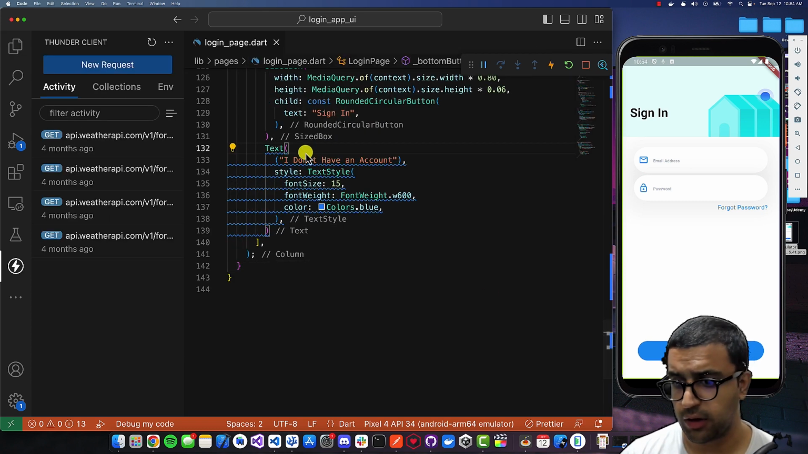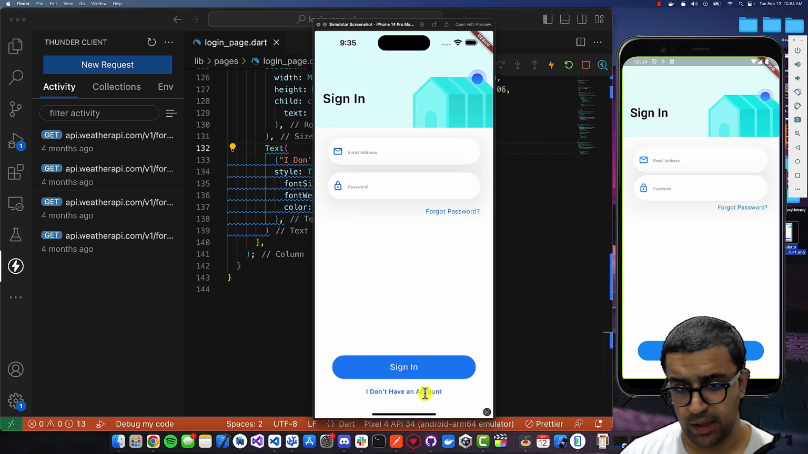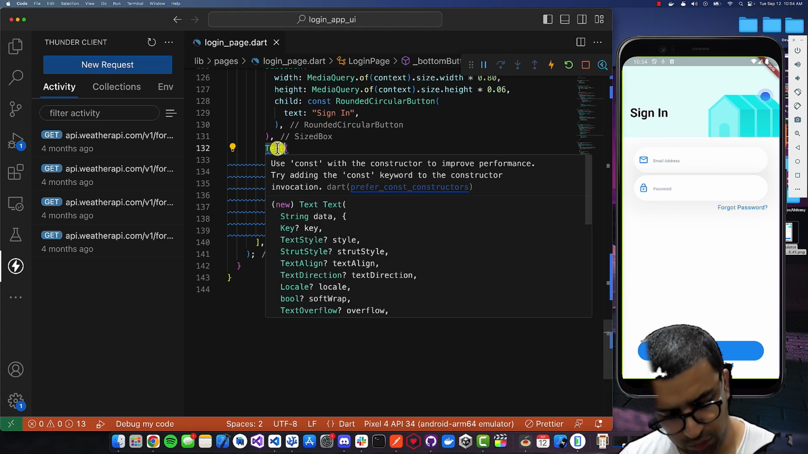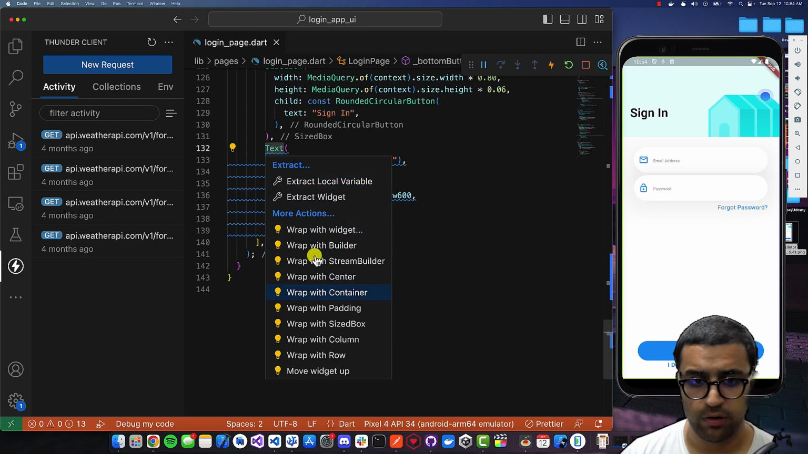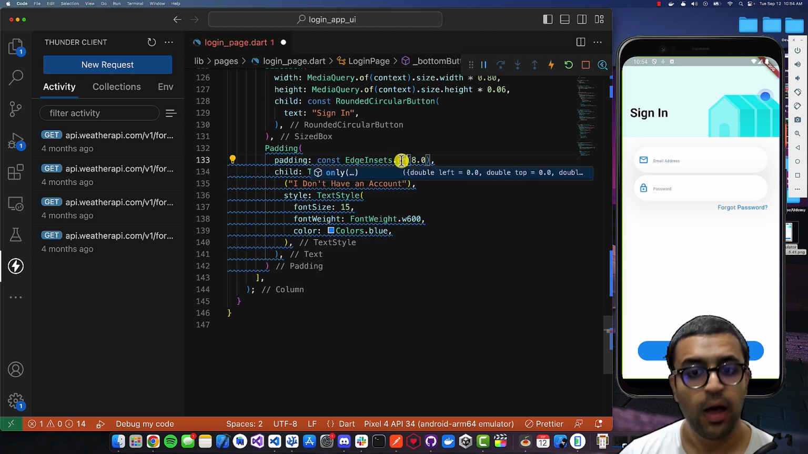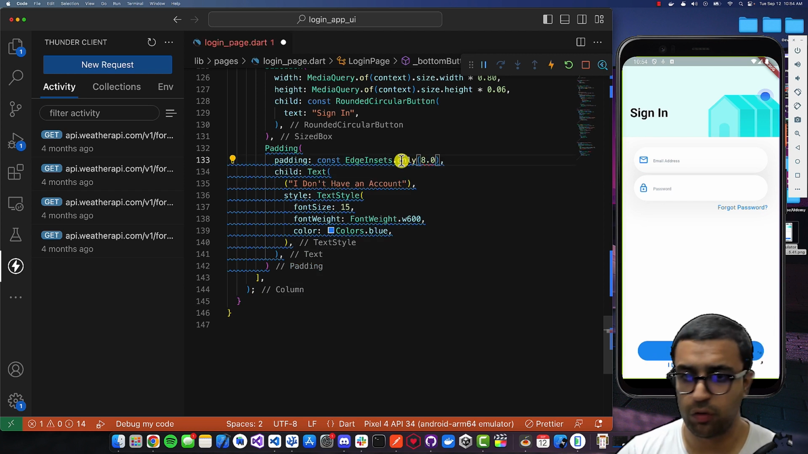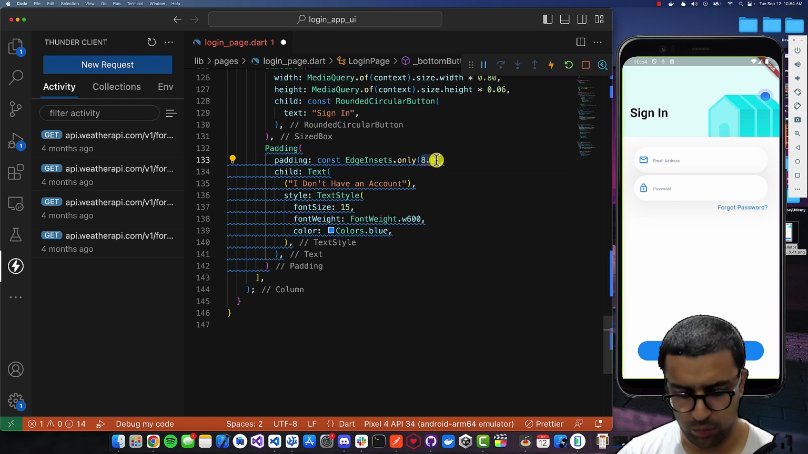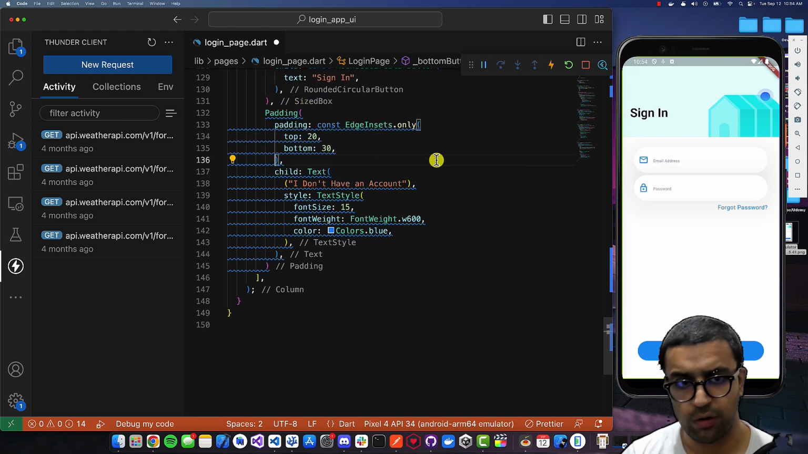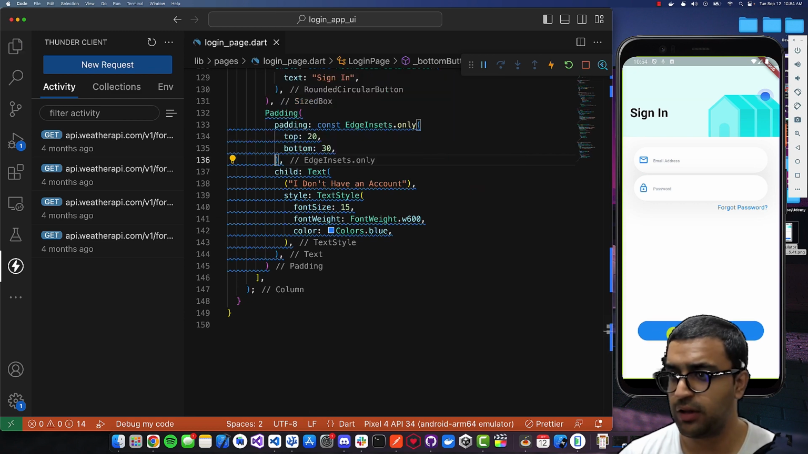So now that the text styling is the way I want it to be, I want to add some padding between the sign in button and this I don't have an account link. So to do that, I'll take my text and I can do Control-Shift-R, as another way of refactoring. And then I'm going to wrap it with a padding widget. And this time the padding is going to be EdgeInsets.only. I'm just showing you different ways of adding padding. That's why I'm using all of these different techniques. And then from the top, I want that to be 20, and from the bottom, I want this to be 30. And then Alt-Shift-F, command save, and there you go. Now you can see that our UI is looking the way we want it to look, and everything is the way we want it to be.